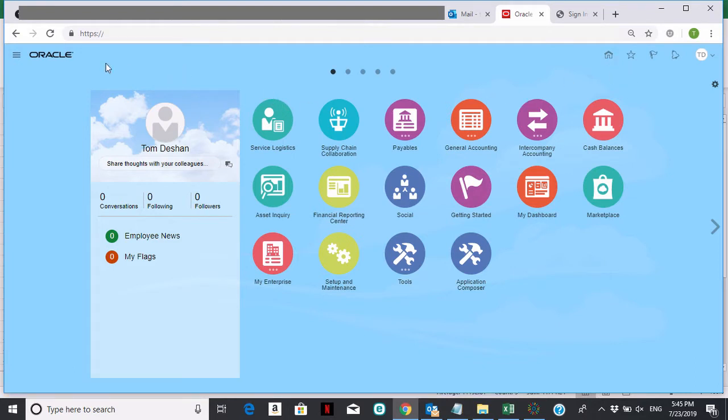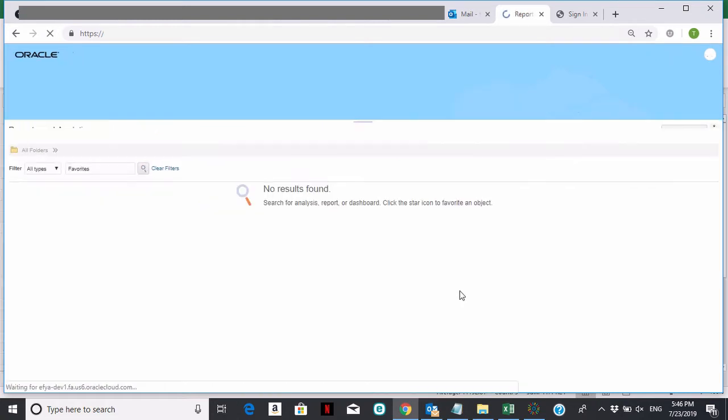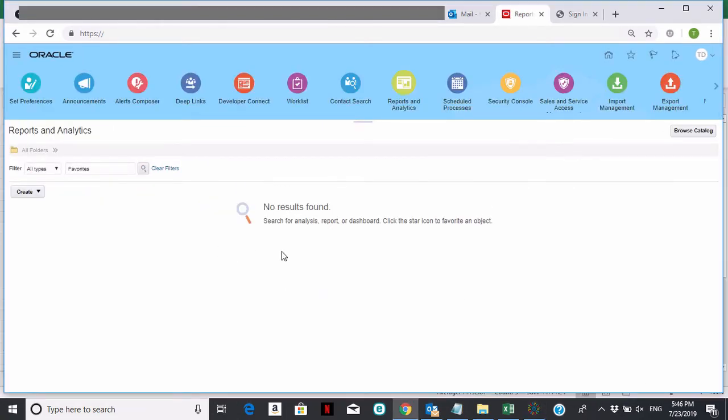This time I'm going to start by going to the navigator, which is on the upper left-hand corner of the screen. Clicking that, and I'm going to click all the way over to the right. I am going to click Reports and Analytics. Clicking on that, Oracle's going to take me to this screen. And now in the upper right, I'm going to click on Browse Catalog.